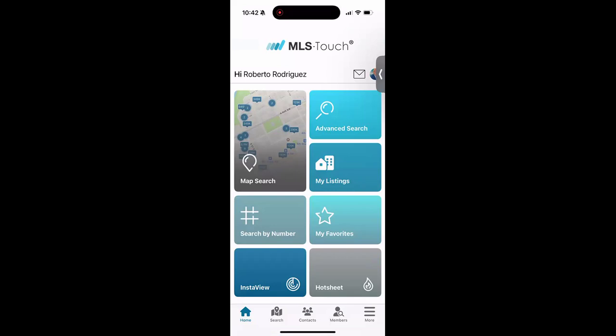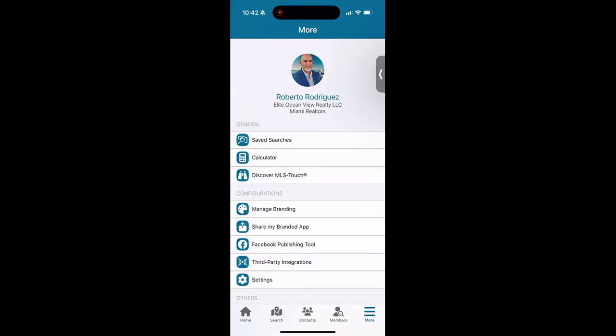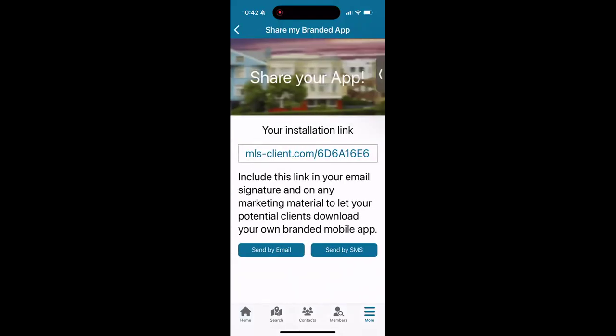Go back now to more on the lower right corner. Go back to more on the lower right corner. Can you see that? Yes. All right. So click on share my branded app. See it? Share my branded app. All right, guys, we can send this code to anyone by text message or email, inviting them to download the MLS Touch app. Of course, they are not going to have the same level of access as you, the realtor.